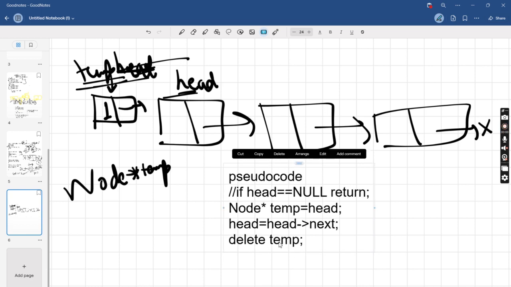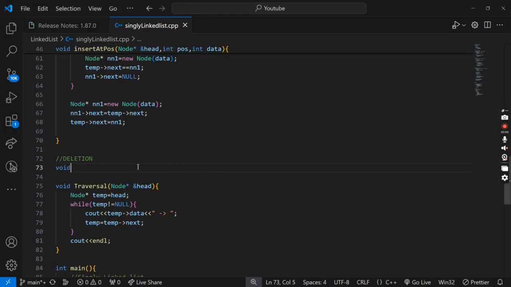In Java, you don't need to specify this delete temp because the garbage collector will do it automatically. But in case you are using C++ as your language, then you need to specify delete temp, so it will basically delete this temporary node. Okay. So let's write our code.